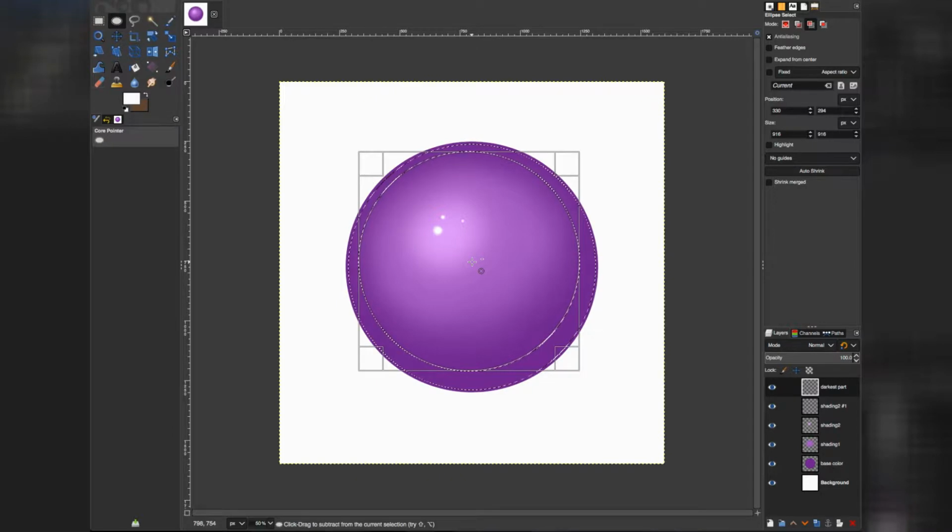Yeah, I think that looks about nice. Left click again to make the actual selection. Now you see it removes this inner circle from my previous selection, so the selection is now this border right here.